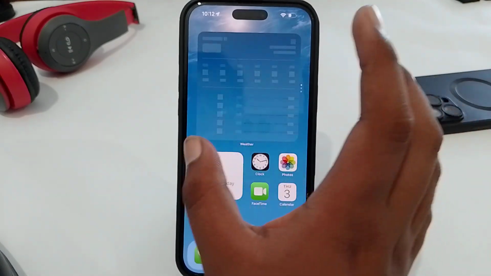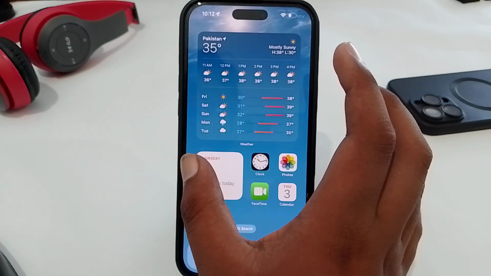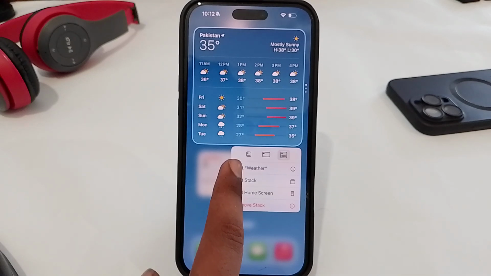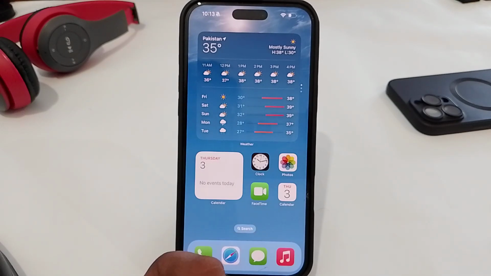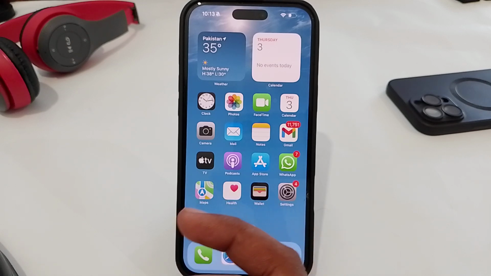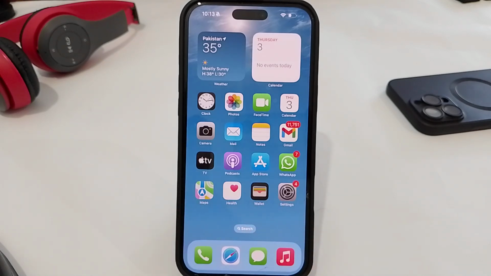So here you can see it is much bigger, so now I'm going to make it smaller, so just keep a long press on it again, and then choose the smallest option. And here, that's how you can easily make widgets smaller or bigger on your iPhone.